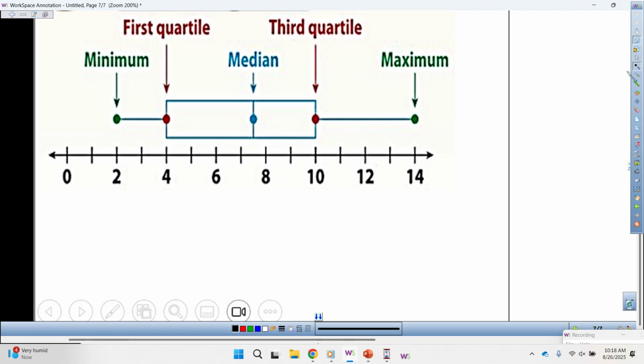All right, get us started, please. Camila, what would you need? What is it? What components do we need to build a box plot? All right, so minimum, median, and maximum. Okay. So far, so good.